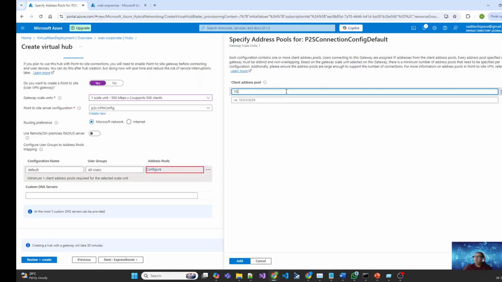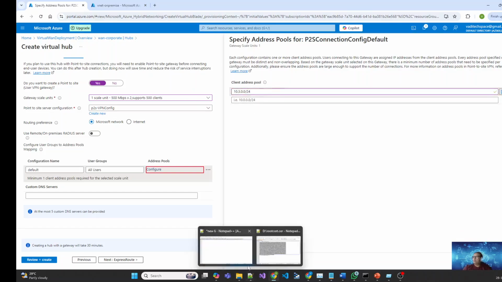Now I'm going to say zero is used by on-premise, one is used by UK branch, two is used by site to site. Now the third is something which I'm going to use here. Okay, I'm going to say this one. So the point to site is three.